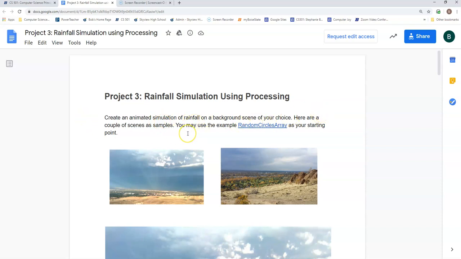Here are a couple of scene examples, and we have a base file. It's not actually here. This gives you a 404 error, but I'll show you where we can find that.